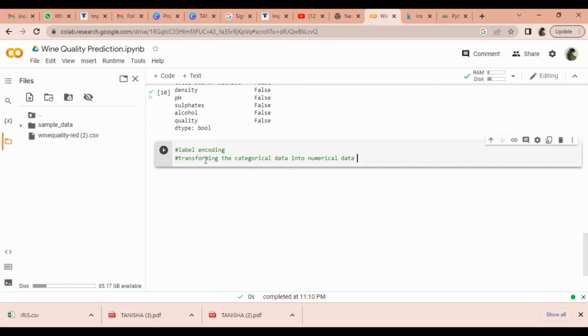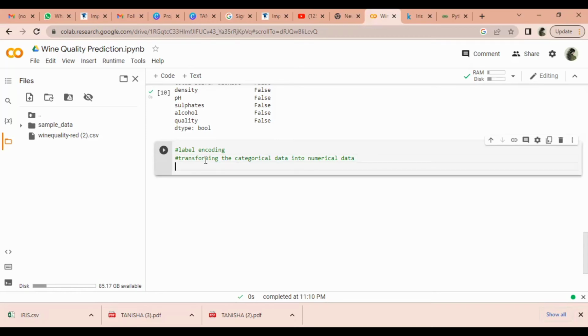As we are not having any categorical data in this data set, I am not applying it here, but I will definitely give you the code for that. If in any model or any project there is categorical data, then this is what you can do. So let's see this.